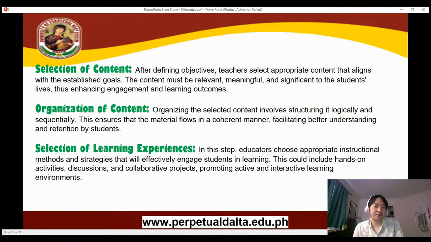Selection of learning experiences. In this step, educators choose the appropriate instructional methods and strategies that will effectively engage students in learning. So this could include hands-on activities, discussions, and collaborative projects promoting an active and interactive learning environment.